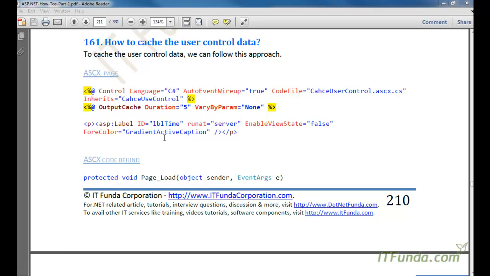Now the next: how to cache the user control data. When I'm saying cache, it means how to save the user control data temporarily in the server memory, so that every time the user control code will not get executed. This is very beneficial in case you have very complicated data, or your user control output is built by connecting several third-party components, and those third-party components take a lot of time to build that data.